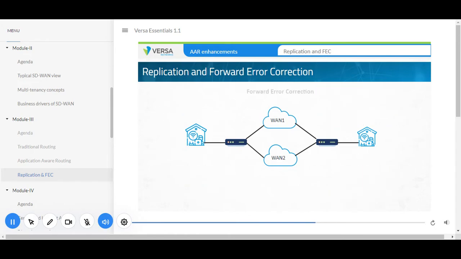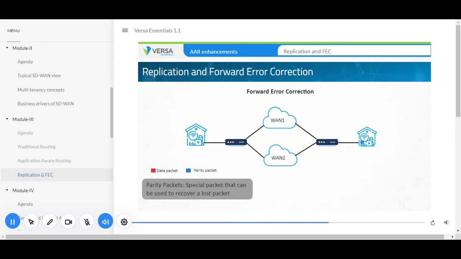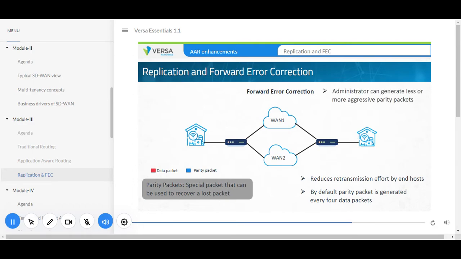Like replication, forward error correction, or FEC, enables the recovery of lost or corrupted packets by regenerating them using special packets called parity packets. This reduces retransmission efforts by end nodes. With this technique, a special packet known as a parity packet, or FEC packet, is generated in the data stream. By default, a parity packet is generated for every 4 packets transmitted, but administrators can define less or more aggressive generation of parity packets. The receiving node can regenerate a lost packet using the FEC packet, so that the end station doesn't require a retransmission of the lost packet.